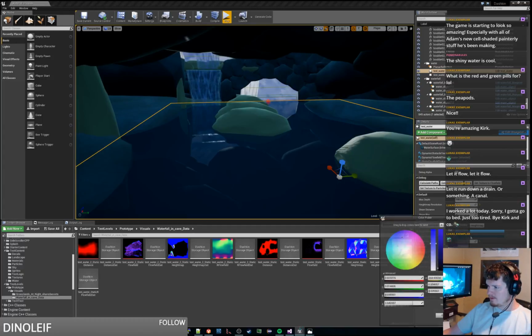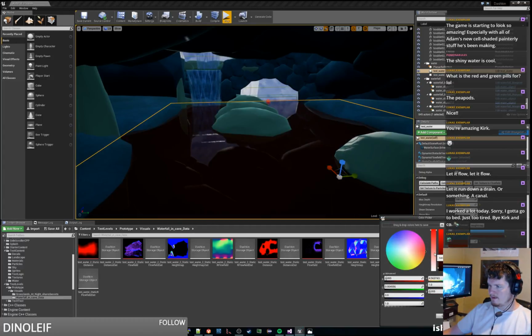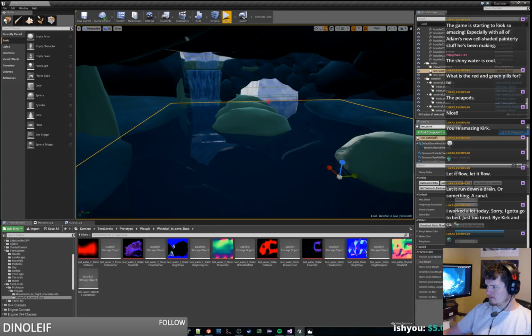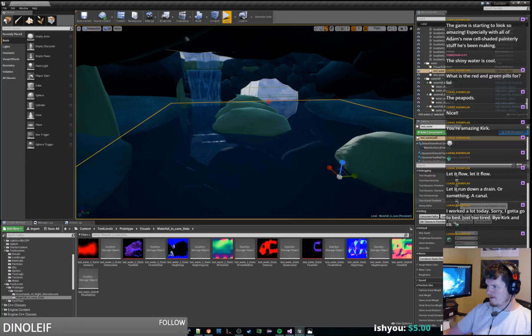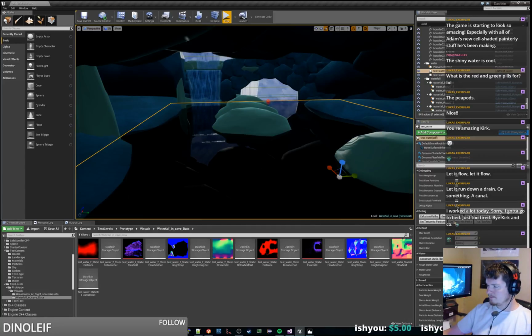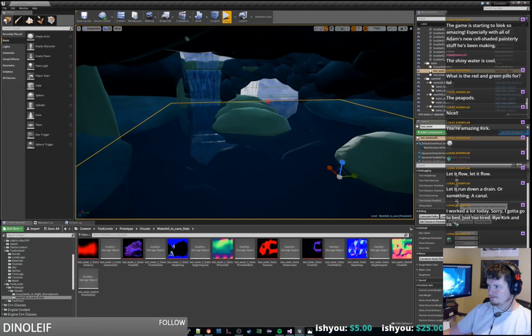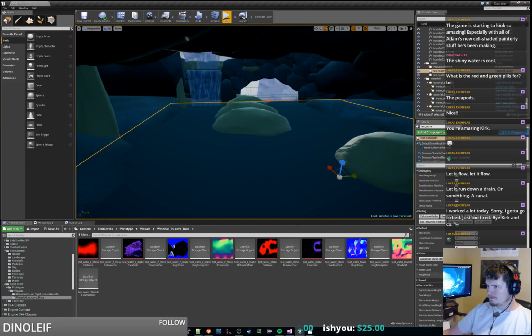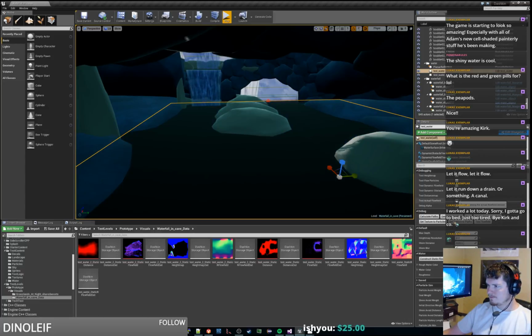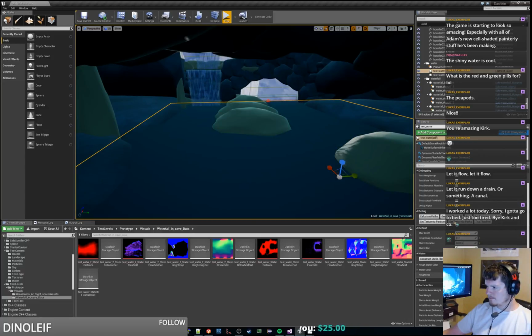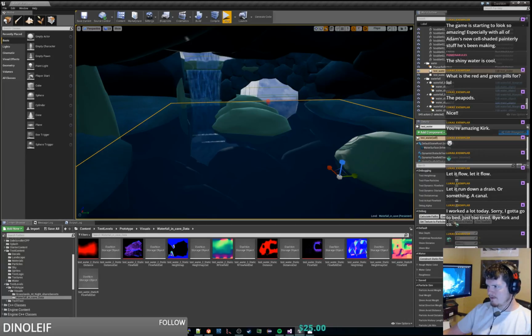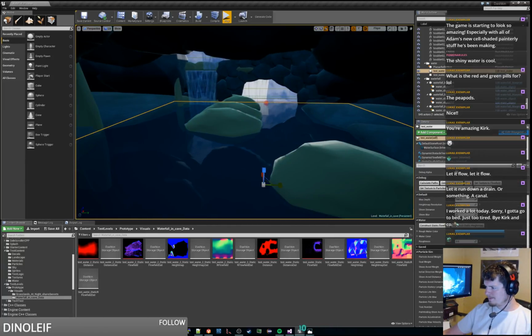Alright, so if we have our rough watercolor as red, well, let's see. I can no longer see my debugging stuff.